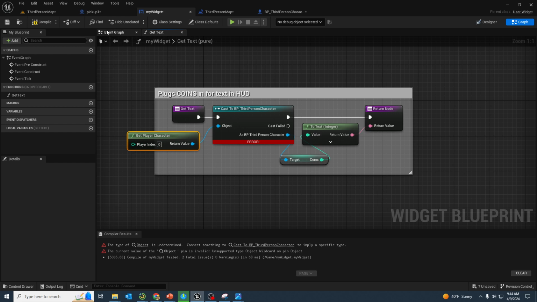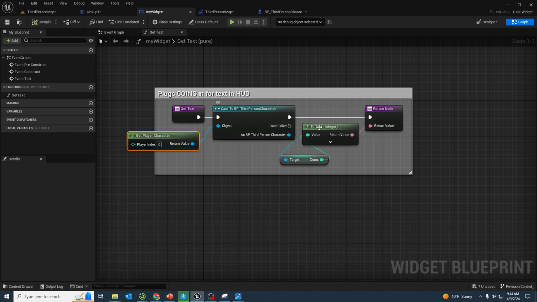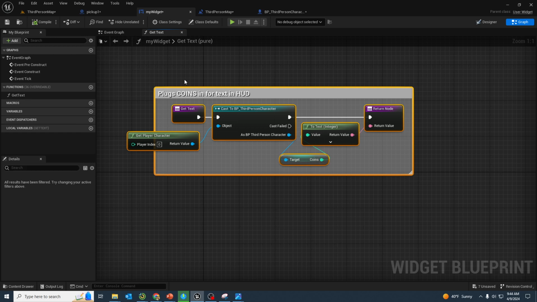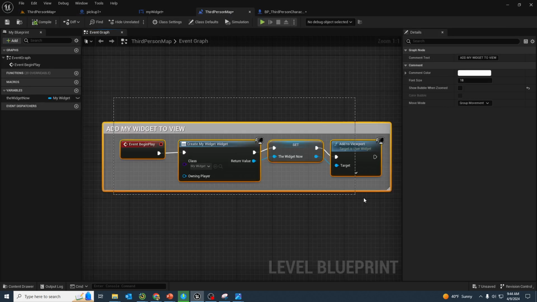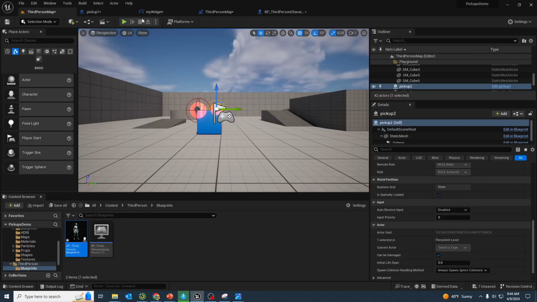Well, let's compile it again and see if we got rid of that error. We did. And we don't know if it's going to work until, and I'll take a screenshot of this and put it in the folder for you. Let's go back to our game and hit play. And remember, our level blueprint has the thing that puts this HUD up there. And let's go hit play.